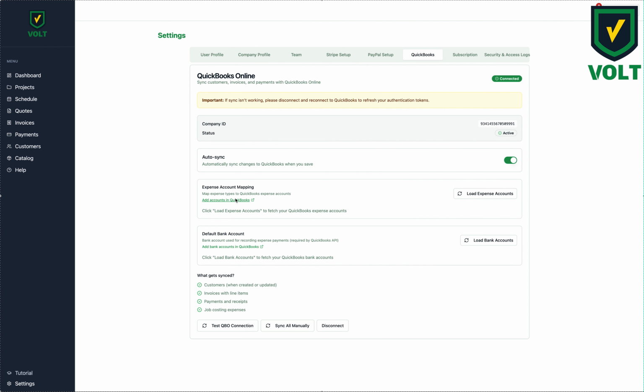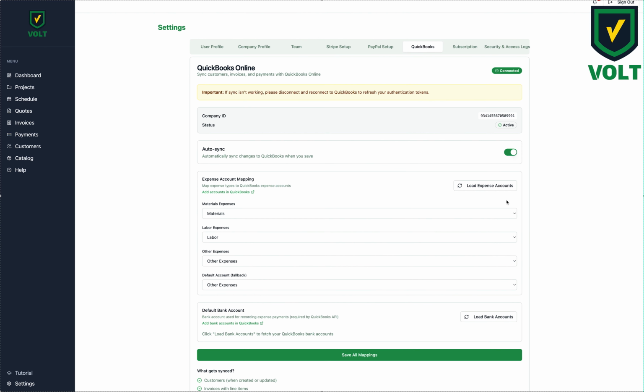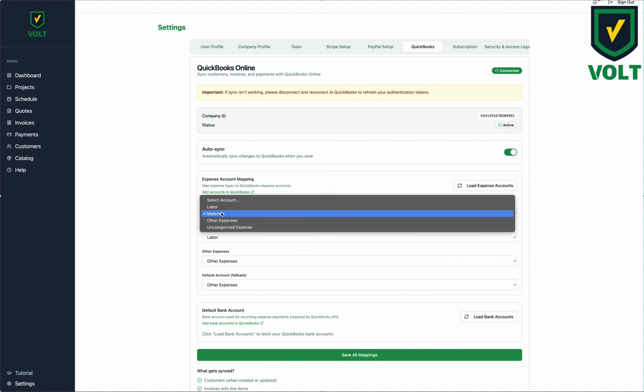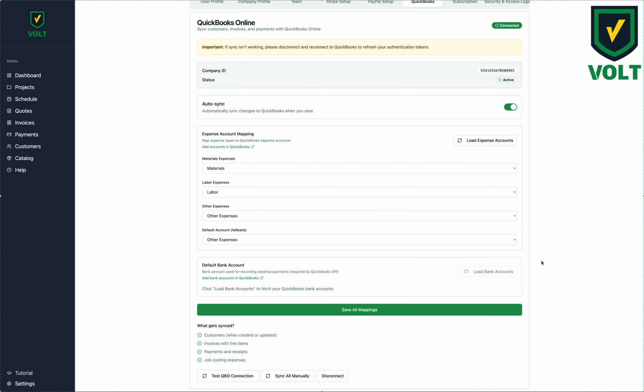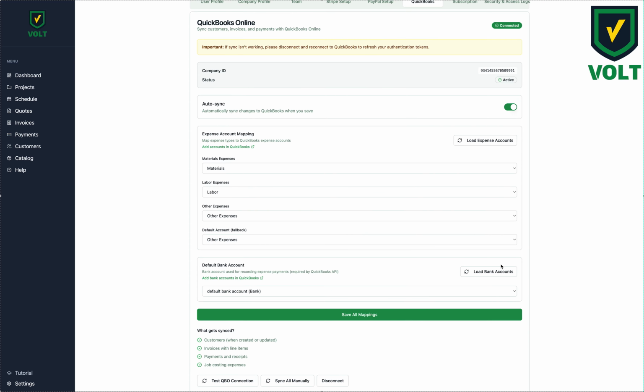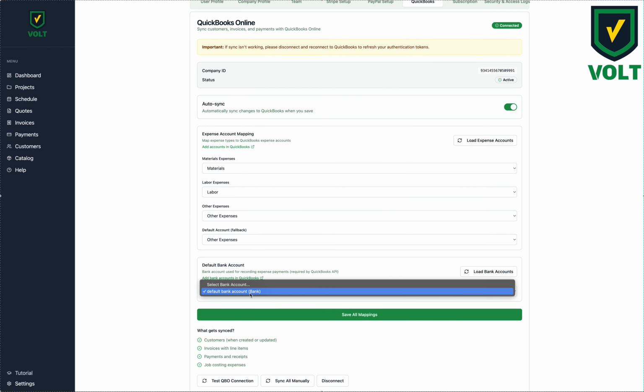So right here you have to actually map your expenses so that they are transferred correctly to QuickBooks. I'm going to click on load expense accounts, and you can see how I mapped it. All of these accounts are the ones that are created on QuickBooks. So I mapped my materials, labors, and other expenses to my actual accounts. Also, I have my bank account there in QuickBooks, and it's here, right? So it will map the invoices, the payments, and my expenses.